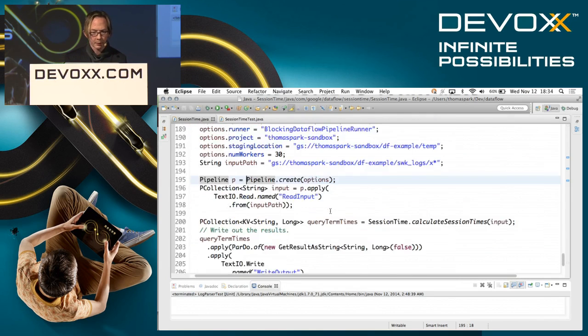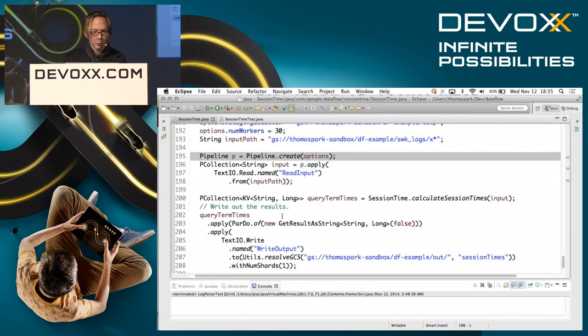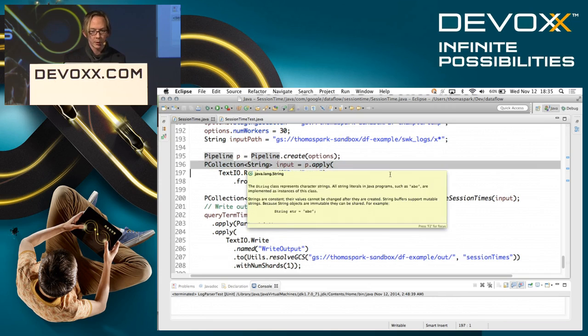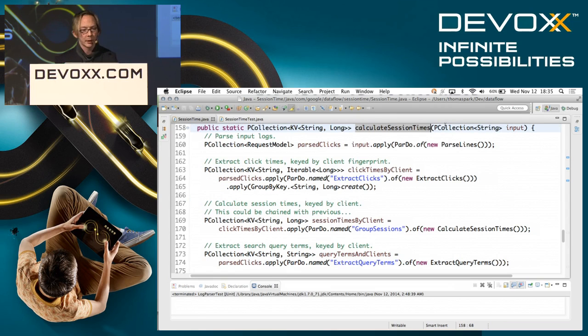Here's my session time class. If we look at the main, we see that we have a pipeline that we're building. From that pipeline, we get a parallel collection with the input. And then we pass that into this function here, which is calculate session time. So I'll jump into that, and this should look very familiar to all of you.